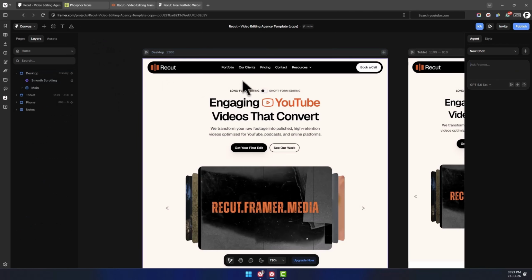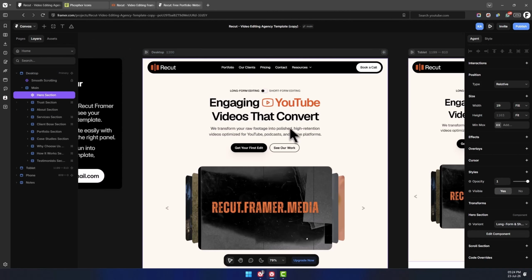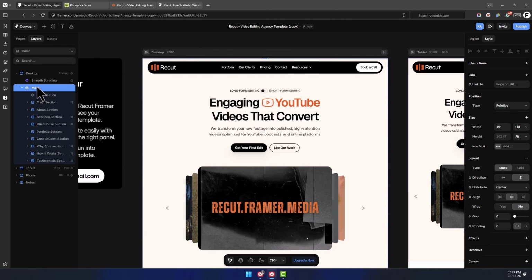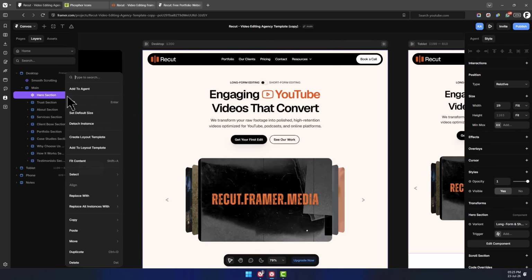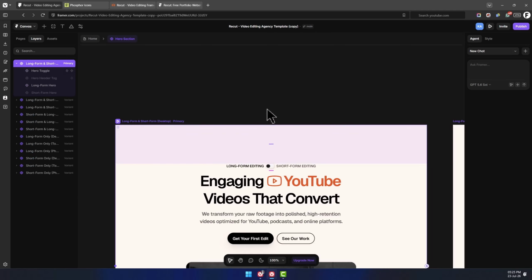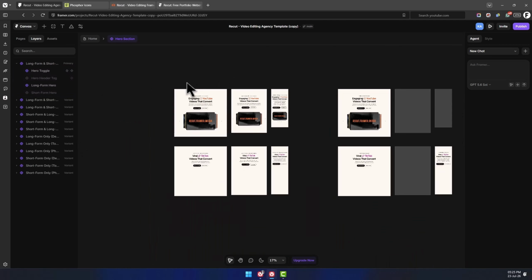Back on the home page, you can see that we have sections on the left panel. You have the desktop, then we have the main section, and we have the inner section. The first thing we need to do now is to start editing from the hero section. Double-click to open it, and if you zoom out, you will see all of the variants.